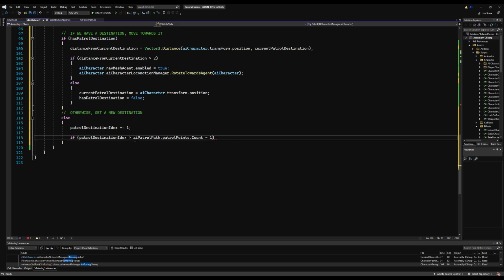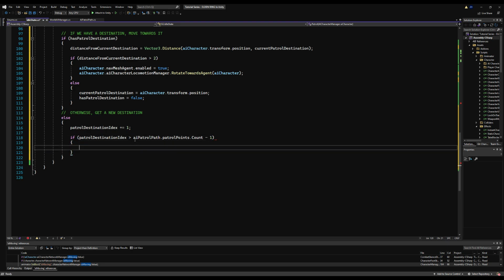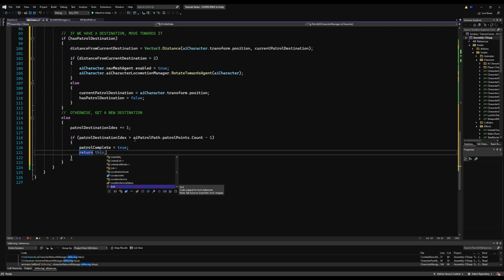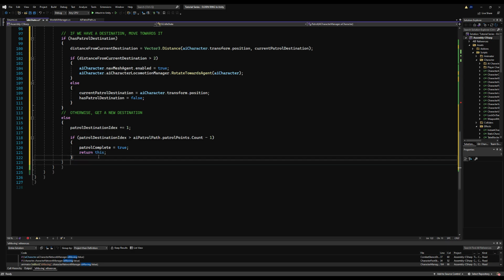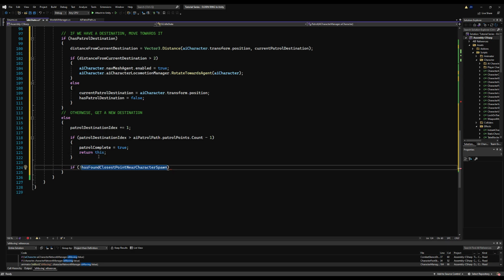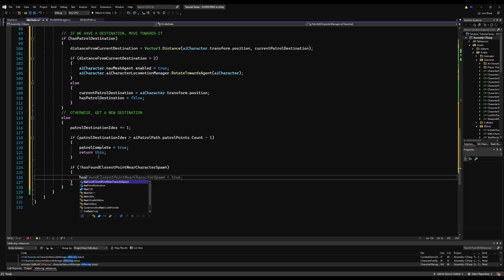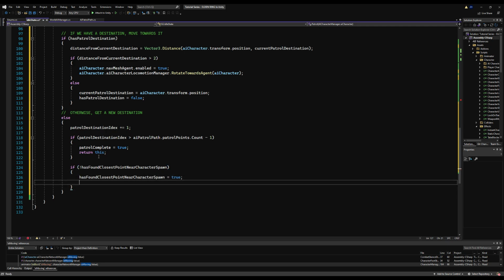We check to make sure our index is not out of bounds by saying if patrol destination index is greater than our AI patrol path dot patrol count minus 1, then we're going to say patrol is equal to complete, because we've exceeded the last point, and then return this. Otherwise, we're going to check first, have we actually found the closest point that we are near? And if we didn't, it means we haven't gotten to our first point yet. So we're going to say has closest point near character spawn is equal to true.